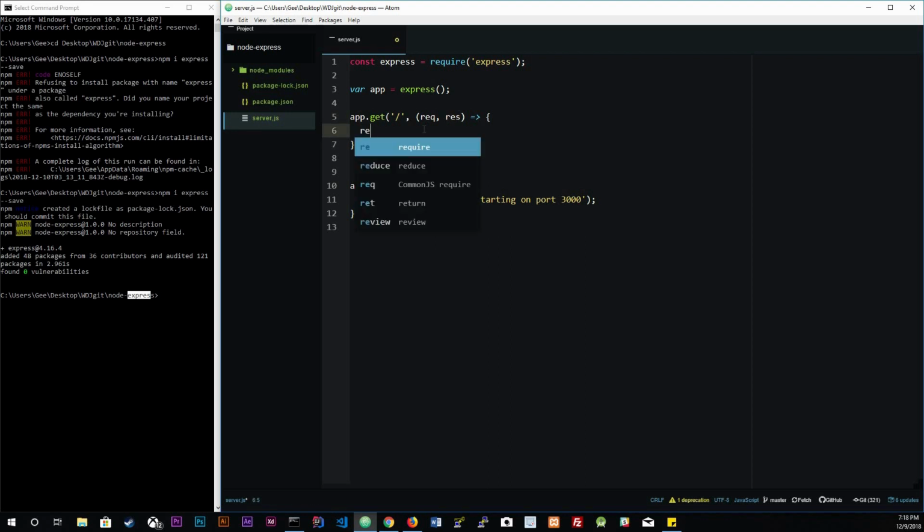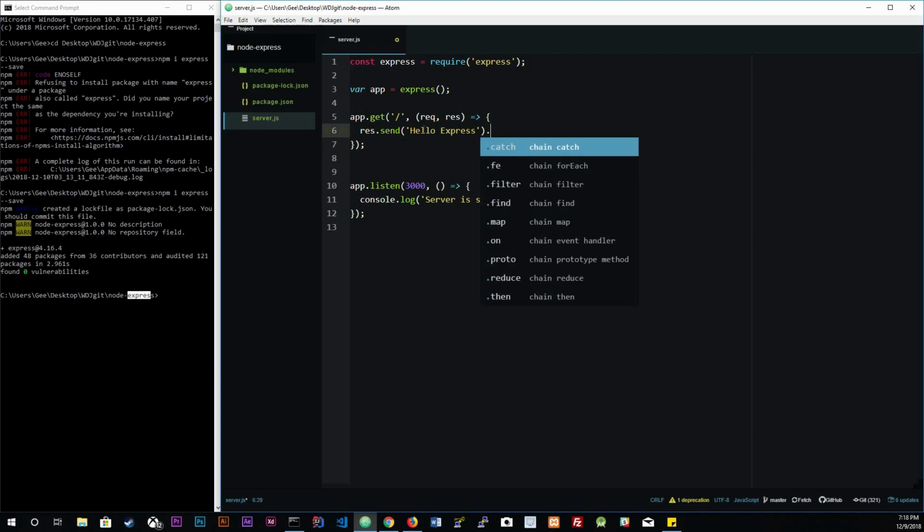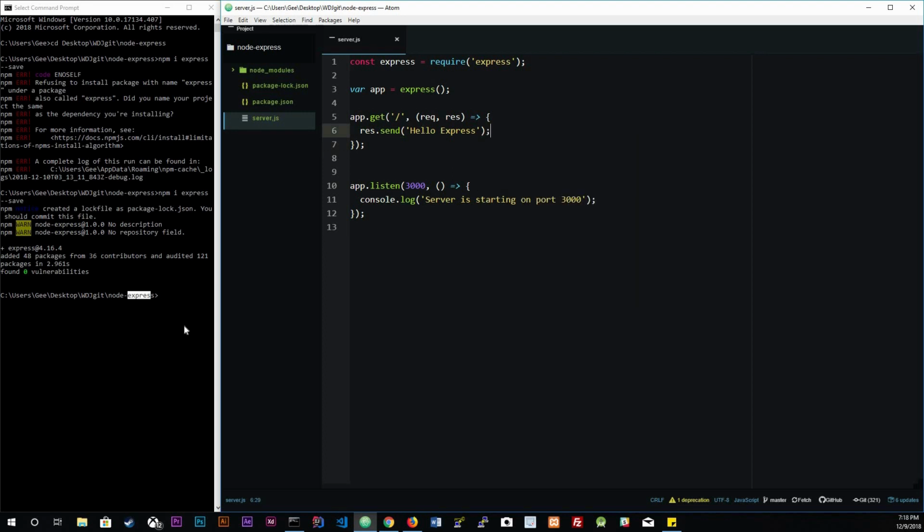But for now, we're going to just send back res.send, hello Express. Control save. So now we run this right here, node, and I am going to change this. I'm going to add one more thing to it, but not right now. Node server.js.